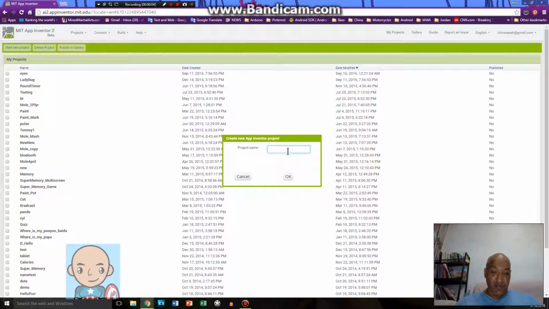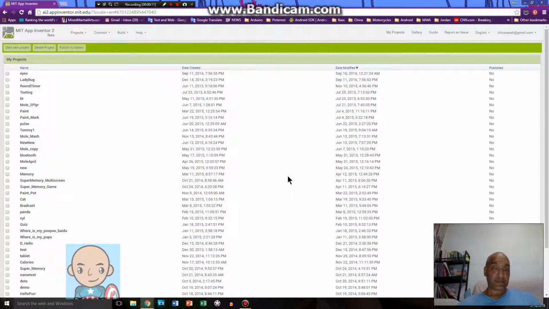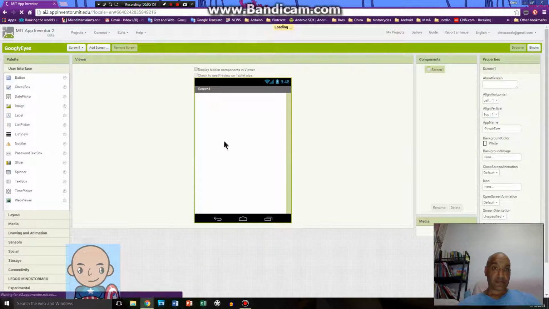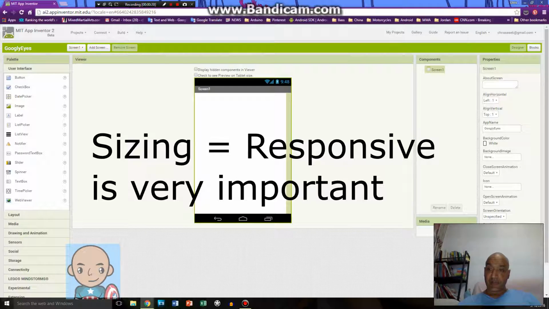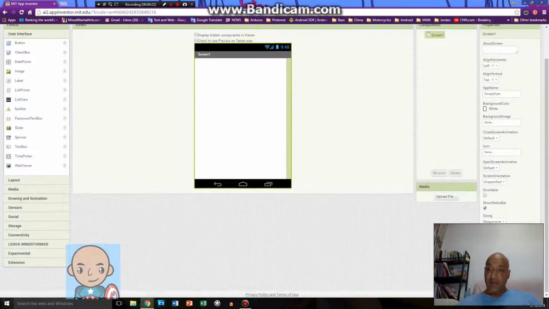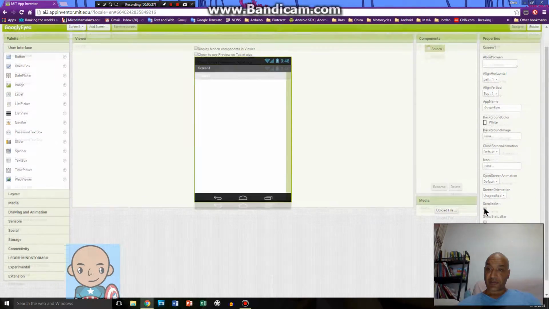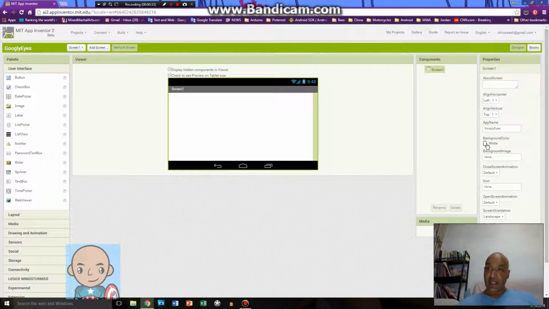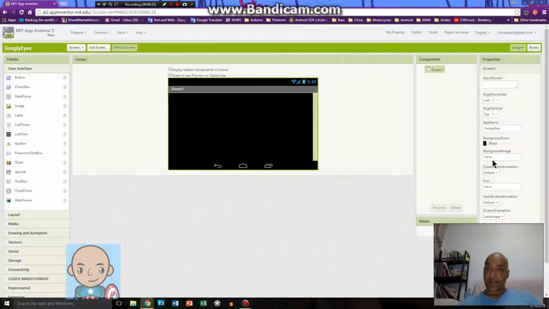Alright, we'll start a new project. We'll call it Googly Eyes. Okay, so sizing, we're going to make that responsive. And we don't want the title to be visible, and we don't want the status bar to be visible. We want the screen orientation to be landscape, and the background color to be black.